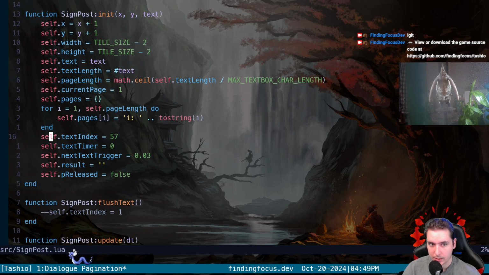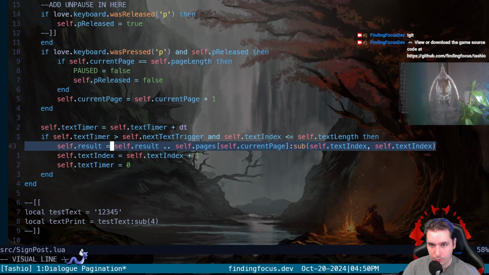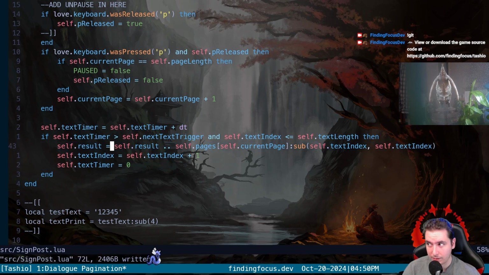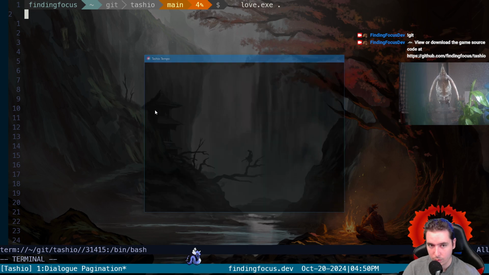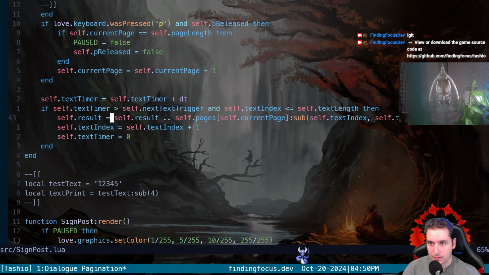Oh, text index. Oh yeah, let's do this. Text index gets reset to 1. And then we're going to concatenate every character from the current page, one string at a time, starting at the text index, which is 1. So we should get I as 1. Yes. And then I is 2. But our index kept incrementing.